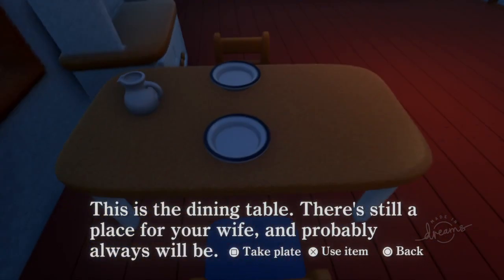Look at the dining table. This is the dining table. There's still a place for your wife, and probably always will be.